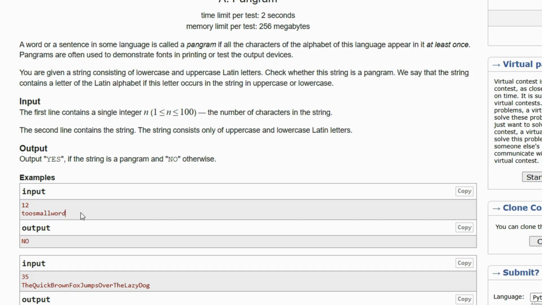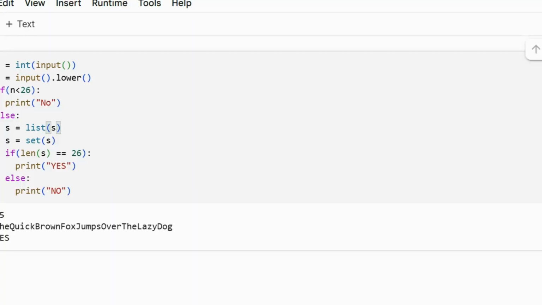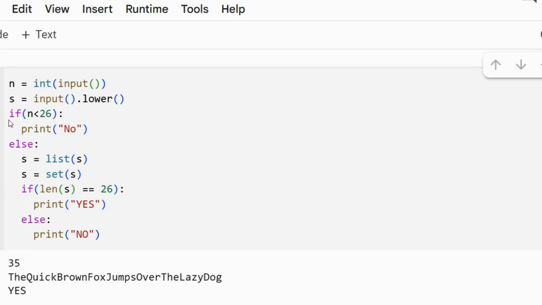Code explanation. Now, let us walk through the code. Read the length of the string. Convert the string to lowercase. If the length of the string is less than 26, it cannot be a pangram. Convert the string into a list of characters. Convert the list into a set to get unique characters. Check if the set has exactly 26 unique characters.